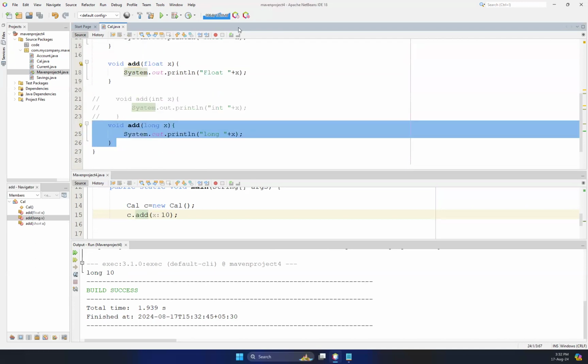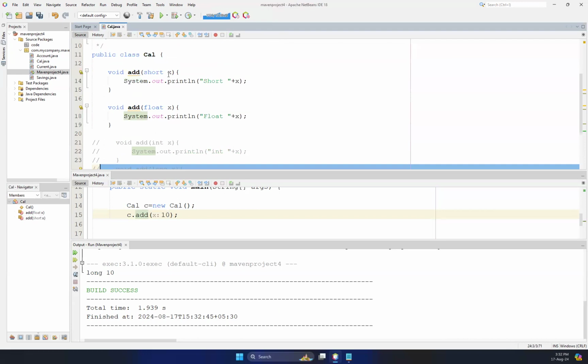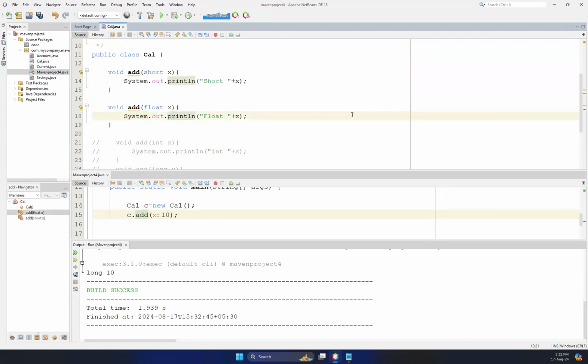Even if the long is not there, then short or float. What do you think? It would be short. Okay, short, let's see.